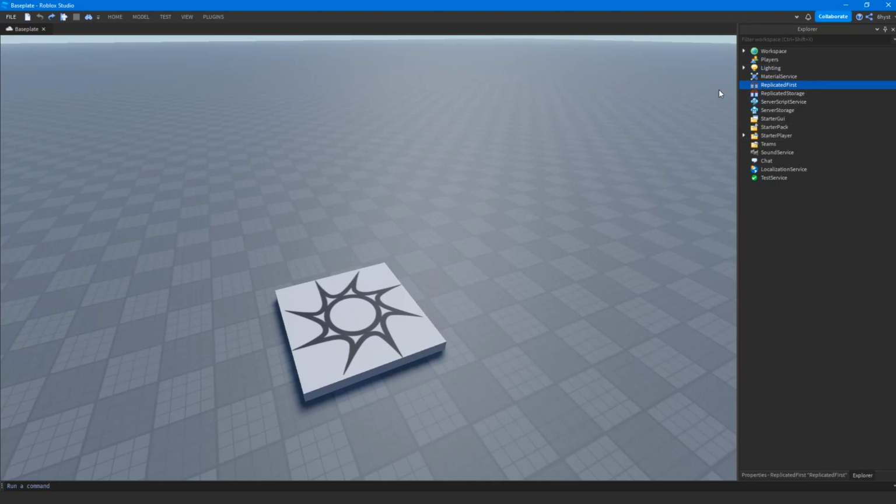And then replicated first, this is where, when your game is loading, the first things that are loaded will be under replicated first. So in the Studio, what we call all these things is instances. So you can see there's separate things here. There's camera, base plate, spawn location. These are all called instances. They're just basically objects inside the Explorer. So those are all called instances.